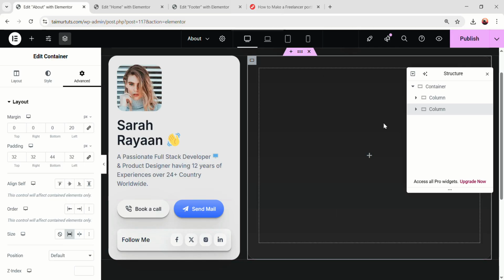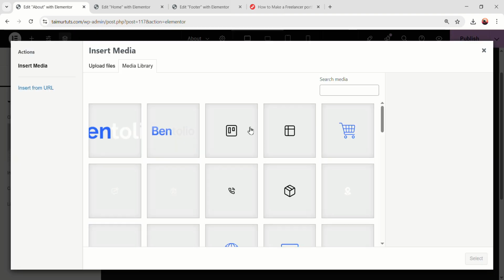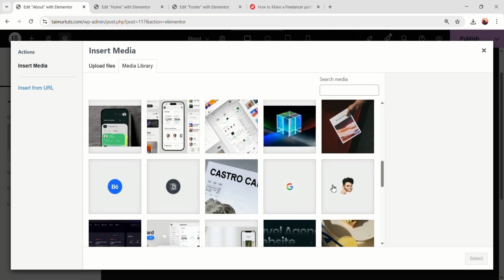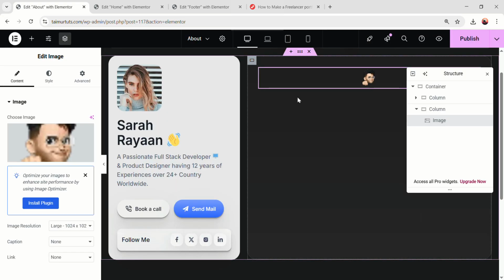Okay, alright, so inside this, let's add contents. First I'm gonna add an image widget, and choose the image. Here, if you scroll down, you'll find this image. It'll be like this. Now let's add some styling here.